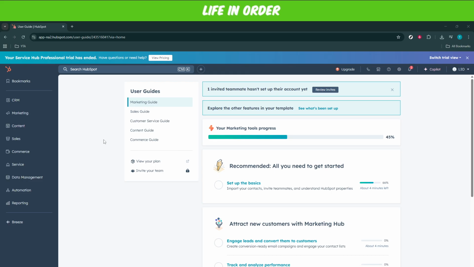First, open your browser and navigate to the HubSpot user guide at appna2.hubspot.com. This will serve as a handy reference point if you need any further assistance while following these steps. Once you're on the user guide page, locate and click on the CRM section. This section is the heartbeat of HubSpot, where you'll find the tools needed to manage your interactions with customers.